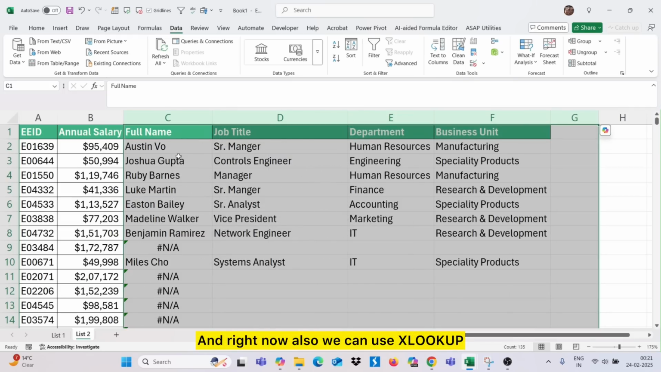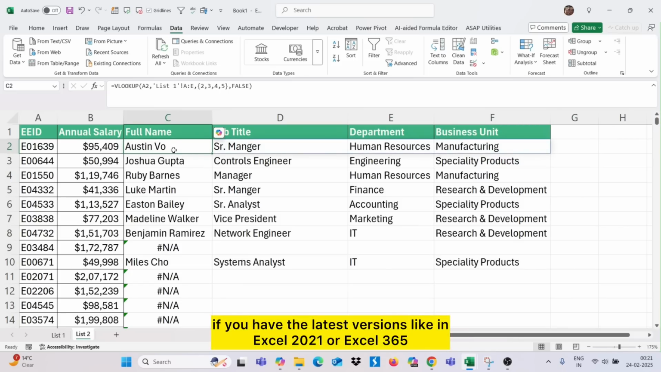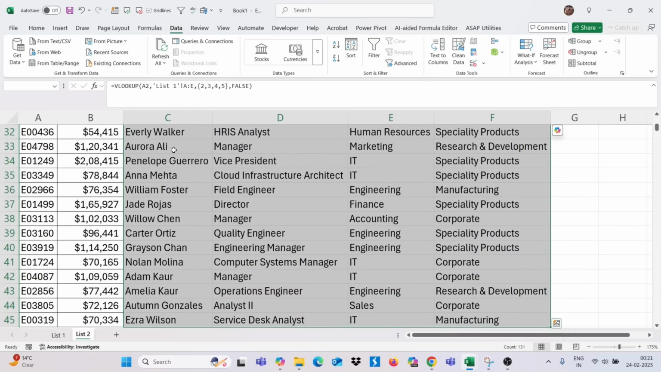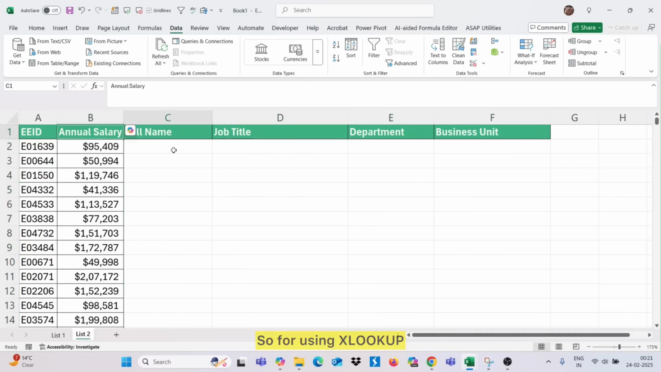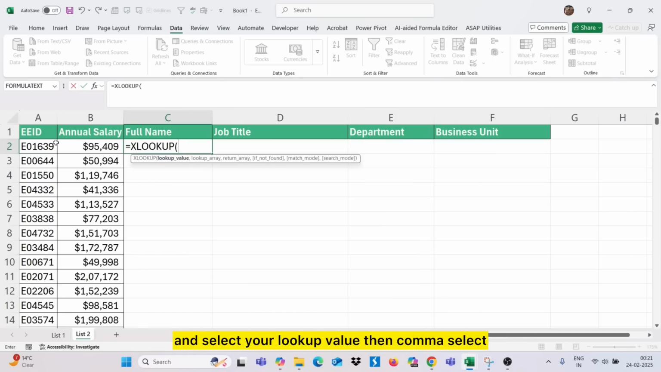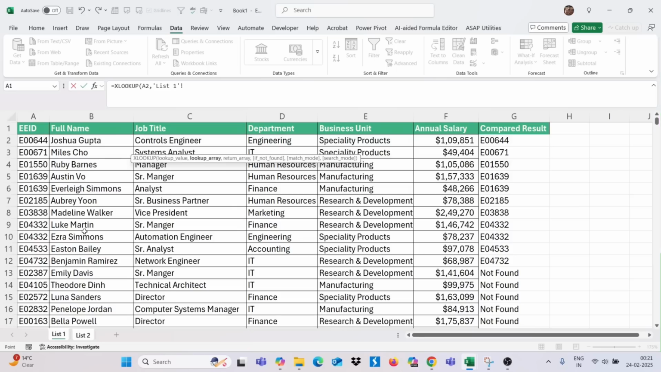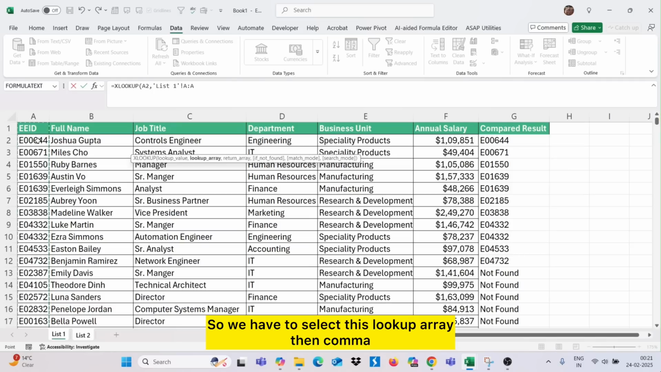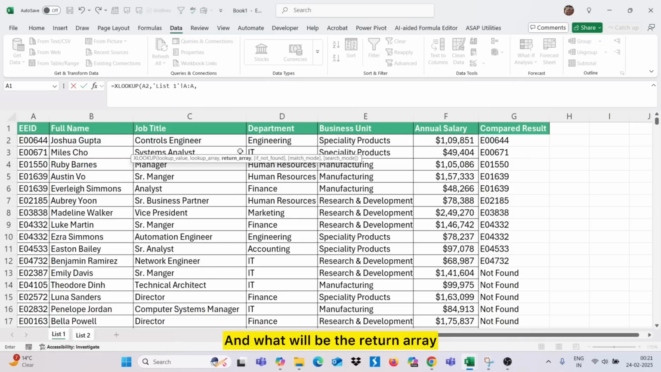And right now, we can also use XLOOKUP if you have the latest versions, like Excel 2021 or Excel 365. For using XLOOKUP, you can just type is equal to XLOOKUP and select your lookup value, then comma, select the lookup array. In this case, we have the lookup array, not the table array. So in this lookup array, we can go to this list one and select this lookup array. Here the employee ID is present. So we have to select this lookup array, then comma, and what will be the return array?